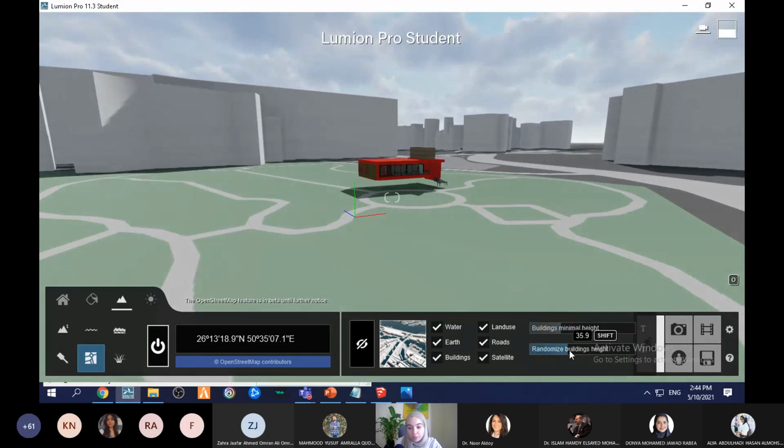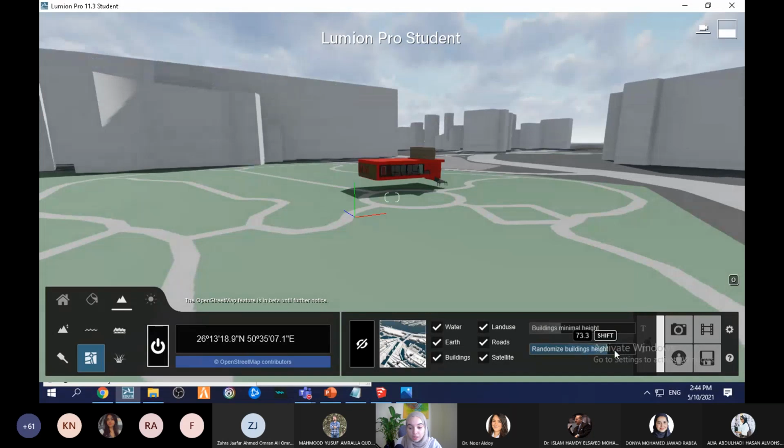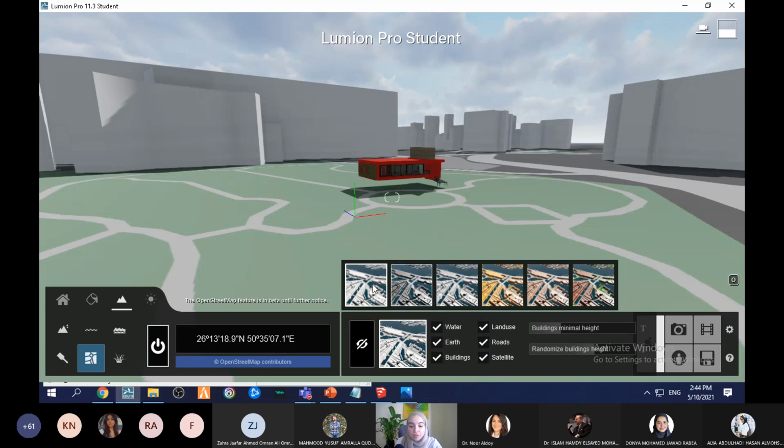We can randomize the building height. For example, in real life, they are not all of the same height, so you can randomize this. And of course, you can select a preset. A preset means that I can give it a different visualization. So this is the original one, and I can change the visualization.